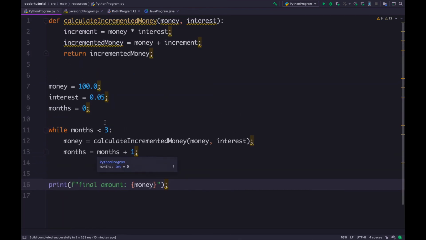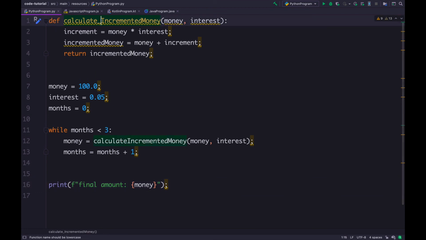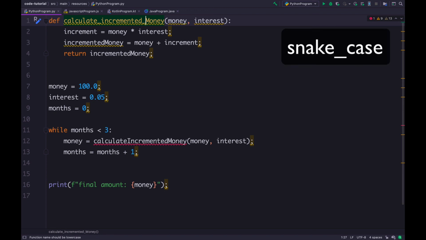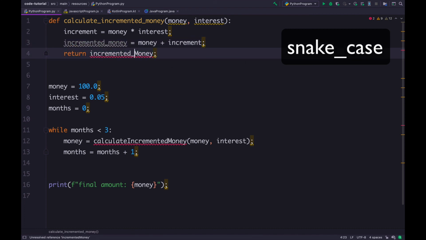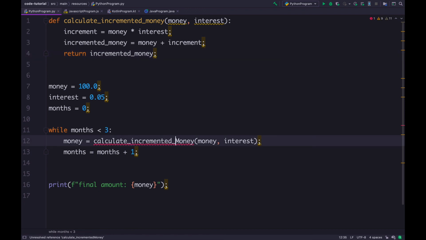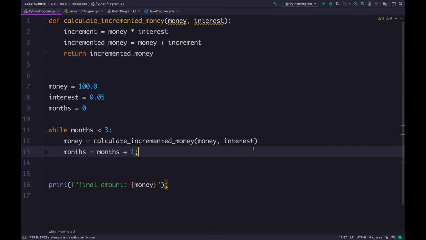This program is correct, but I should change some things. For example, the naming convention for the functions and variables is snake case with these underscores. So I should change the names of the functions and the variables. Although the program was working anyway, you should follow the conventions of each language. I also noticed that I left the semicolons at the end of the instructions, but they are not written in Python. So I will remove them. But anyway, the program will still yield the same output.